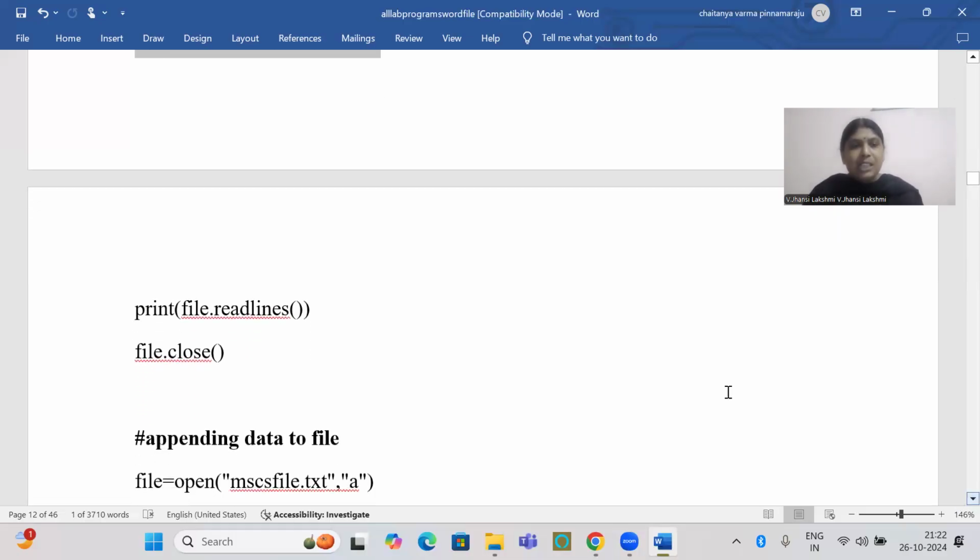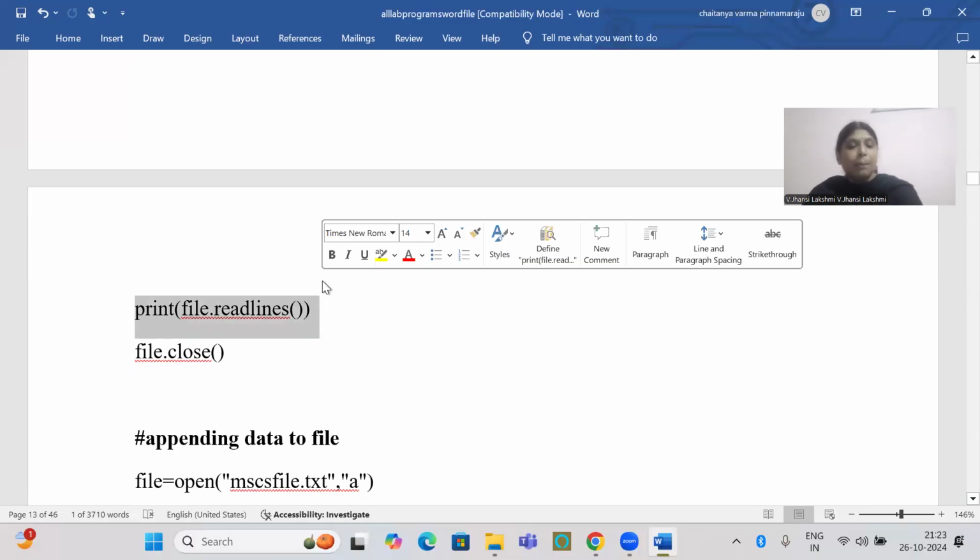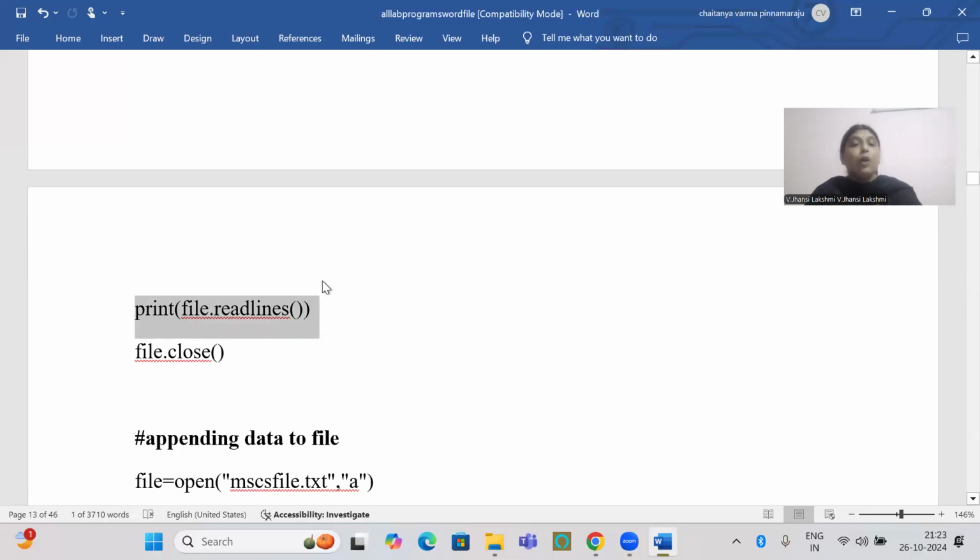Now I said file.readlines. So I have used the readlines command. Readlines means, in the file mscs file.txt, you have written 3 lines. All those 3 lines will be read. And since you have placed file.readlines in the print function, those 3 lines will be displayed on your computer screen.